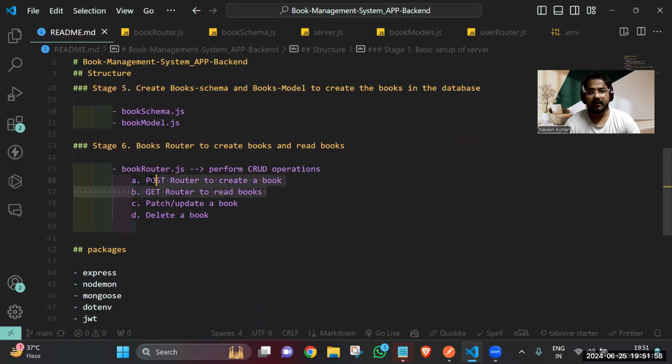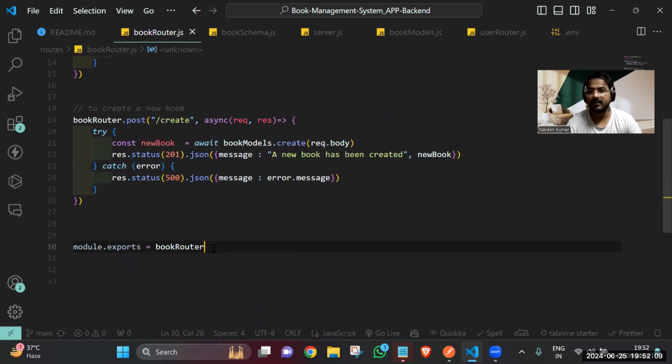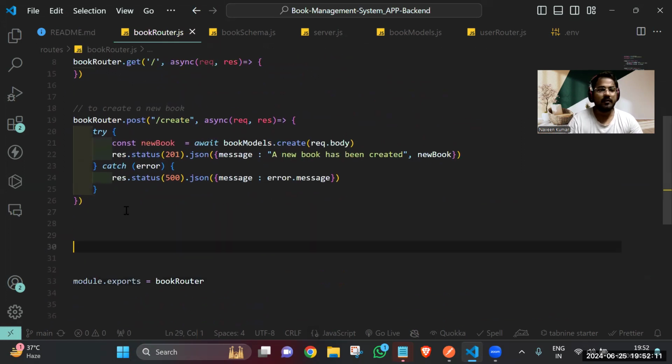Yesterday we already saw how we can create the books and how we can get, or read, the books. Today we'll see how we can update and delete our books in our router. The process is the same, but we'll see how we can do that.